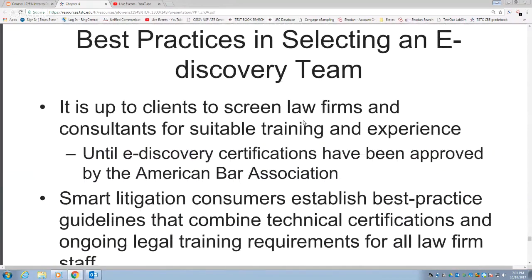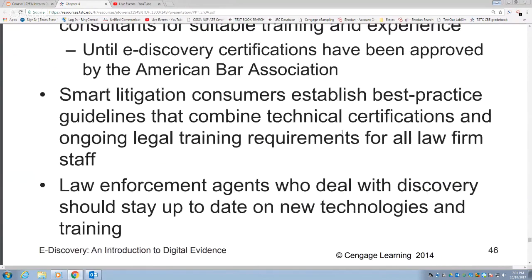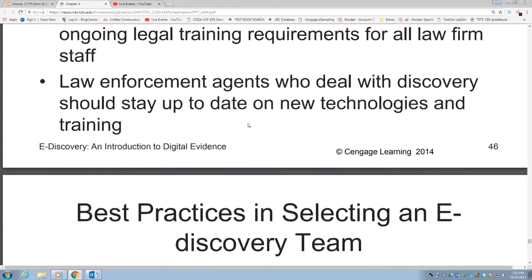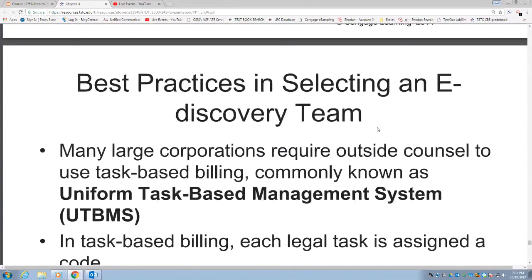As for best practices for selecting a team, it's up to the clients to screen the law firms and consultants for suitable training and experience until the certifications have been approved by the American Bar Association. Then it'll probably move to a blanket. Smart litigation consumers establish best practice guidelines that combine certifications with ongoing training for all staff in the law firm. Law enforcement agencies who deal with discovery should stay up to date on new technologies and training.